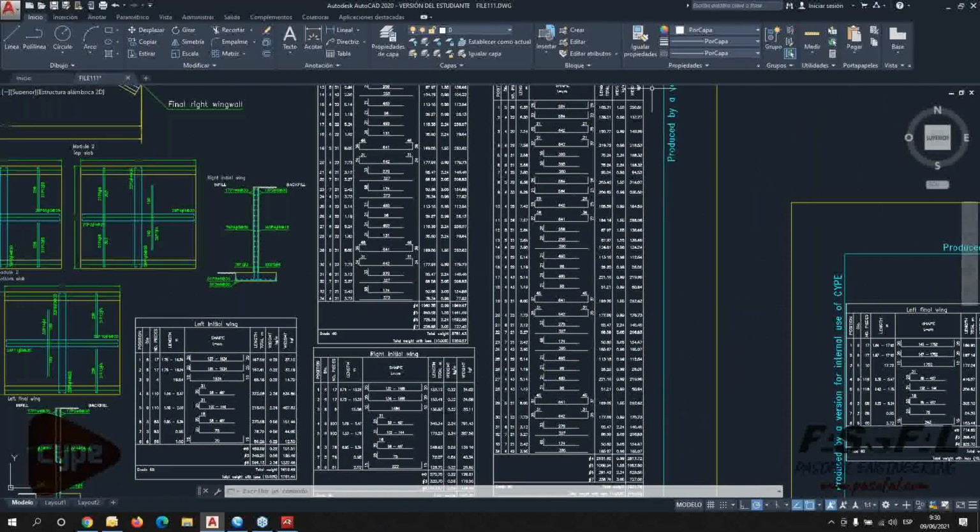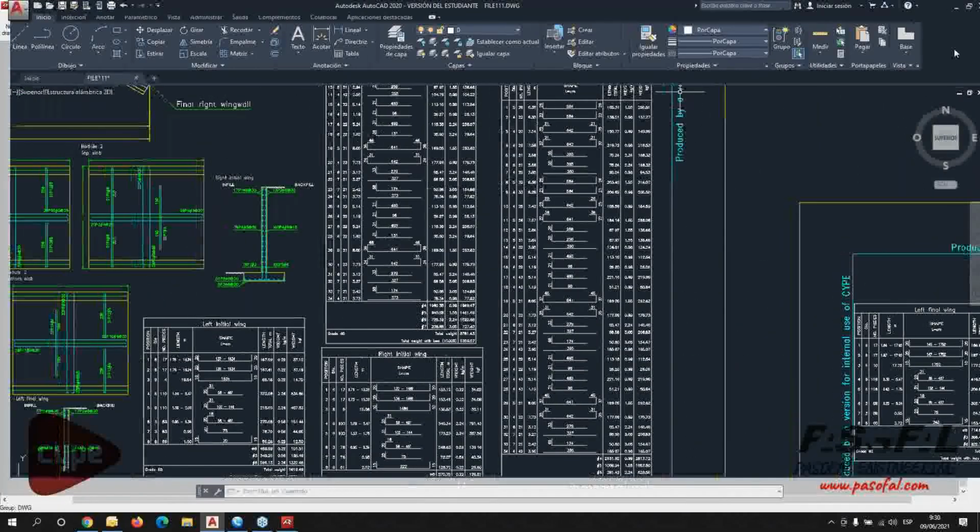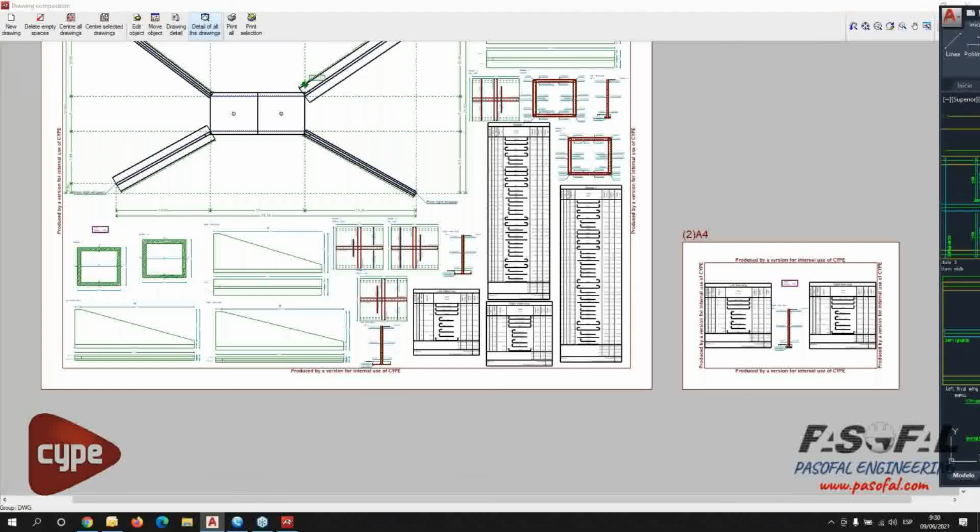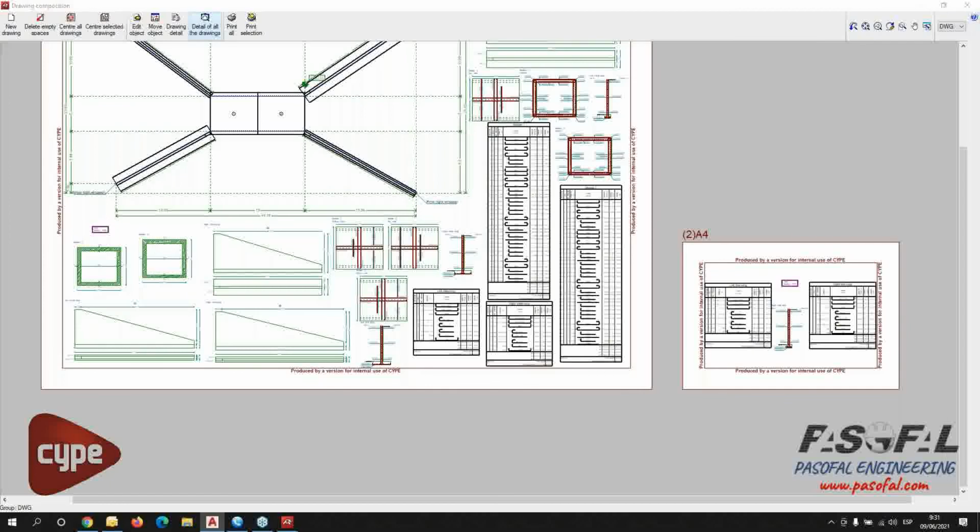So for this program, the post-tension or pre-stress forces are not available. We have only the passive reinforced bars.